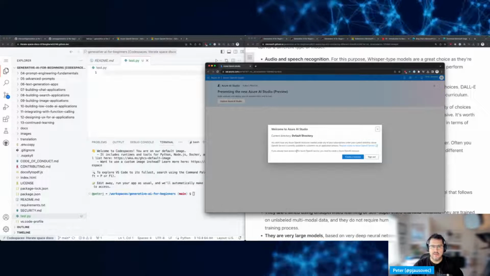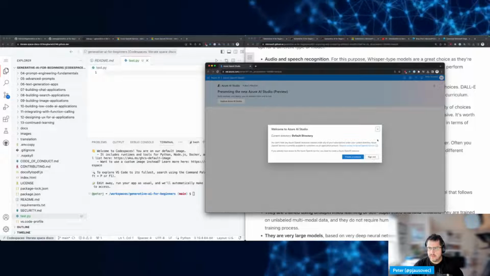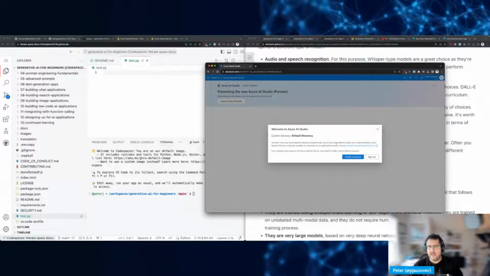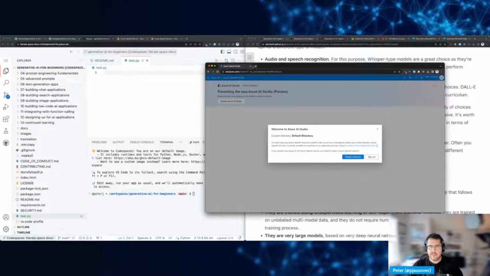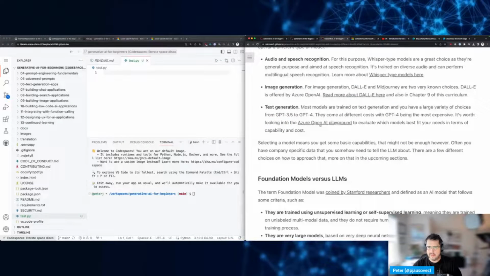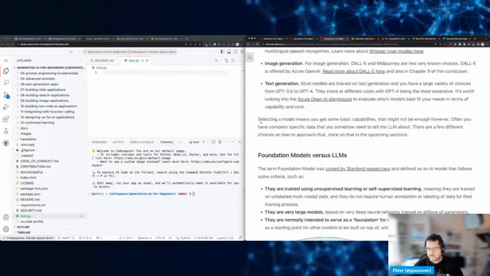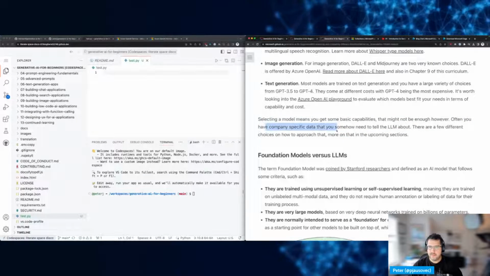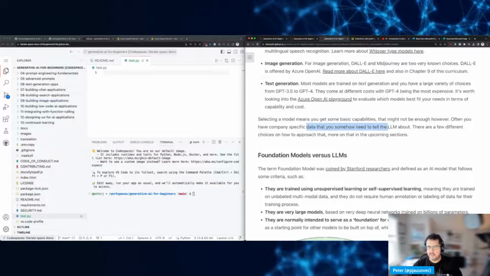I don't know. Oh, okay. What? Oh, yeah, yeah. I do need to request access. Why do you have a link to a playground if you're telling me to request access? Anyway, select a model means you might not have enough access. Have company specific. Okay, so yeah.